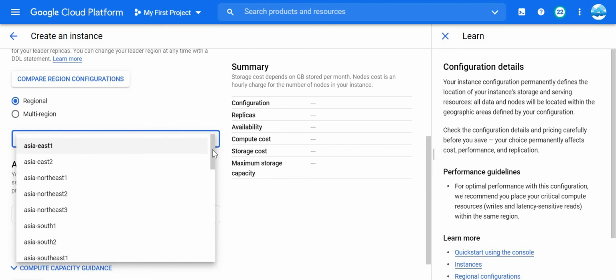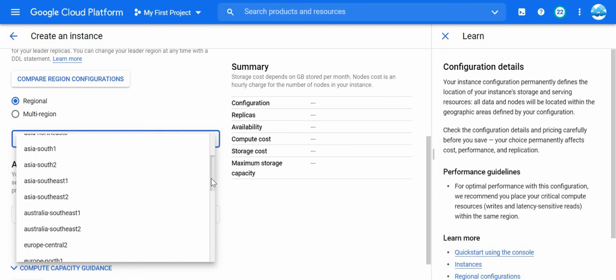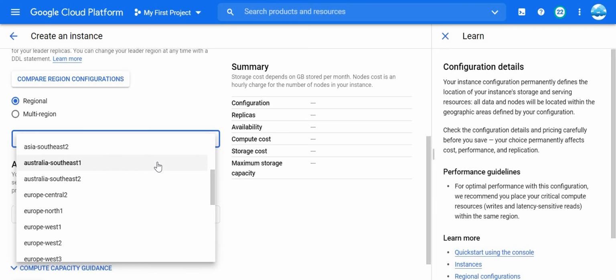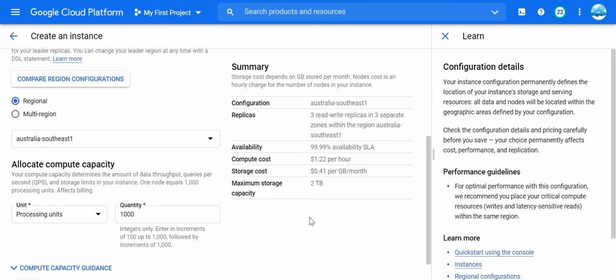Then select configuration. Here you can select the region where you want to put it. I am selecting Australia Southeast, and just go down. Here, very important, is compute capacity. You can select the compute capacity based upon your requirement. You can select two things, processing units and nodes. Processing units is the quantity, and up to this quantity you can allocate the compute capacity.